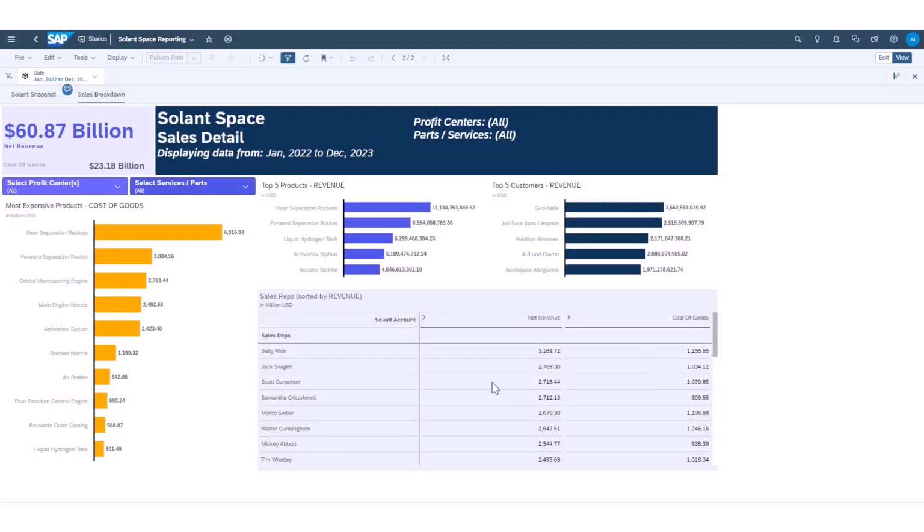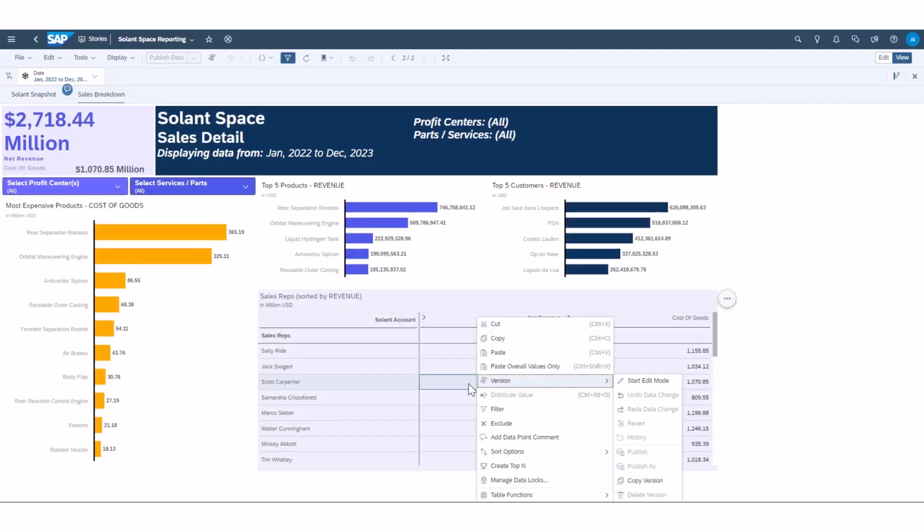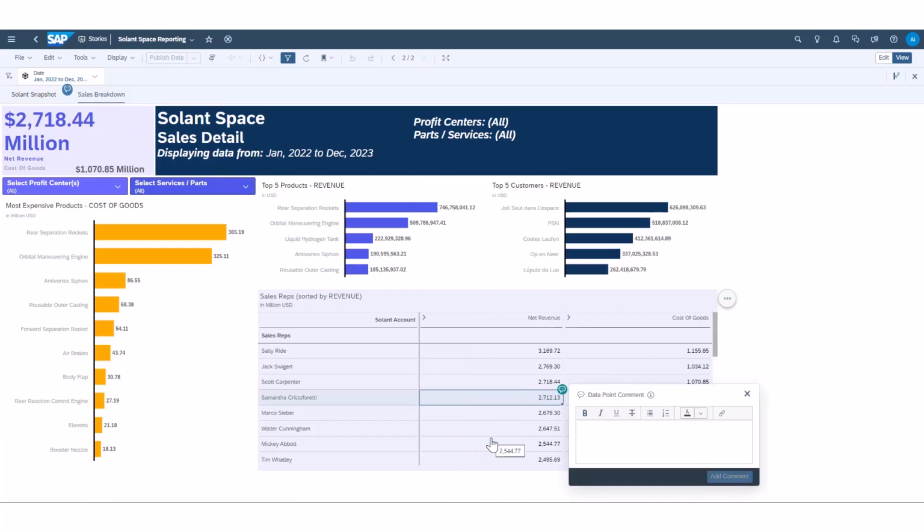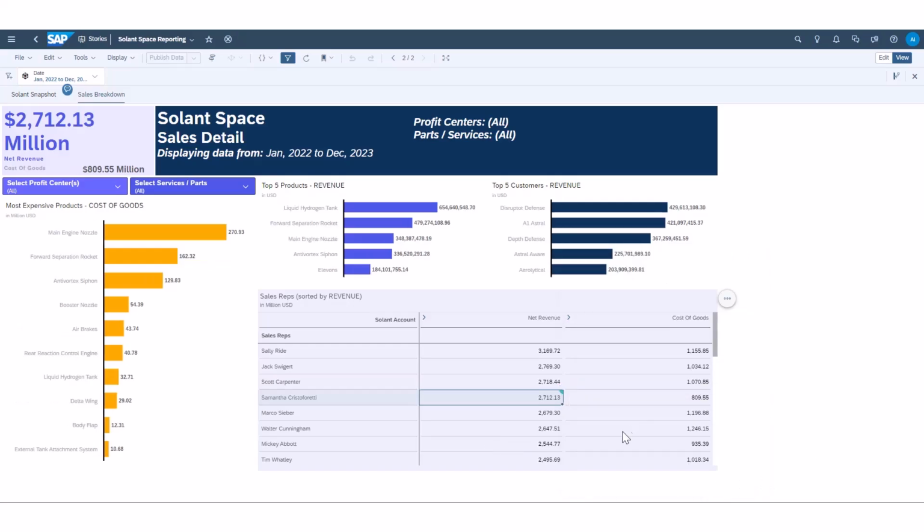Additionally, tables themselves can have individual data point comments. By right-clicking on a data cell in a table, you can find Add Data Point Comment, and then add comment threads right there. Data point comments are indicated by the little green corner icon in that individual cell.